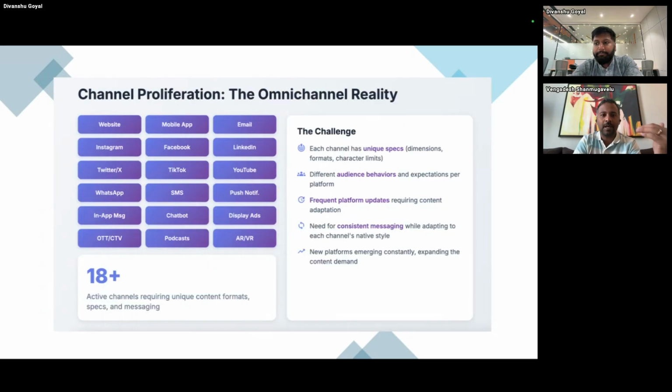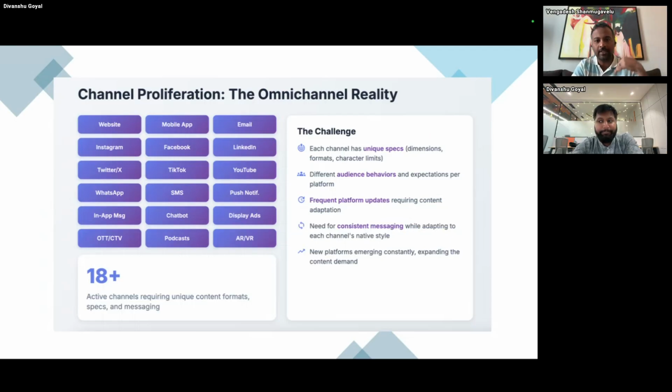I'm just throwing out a few channels so that you can relate to it, like IVR or display ads. Even for the activation of ads itself, you need different images. Push notifications, that banner itself requires different images. YouTube has videos, so you have different content formats, different variations of the images. It's not only the variation of the same image, the image itself has to vary.